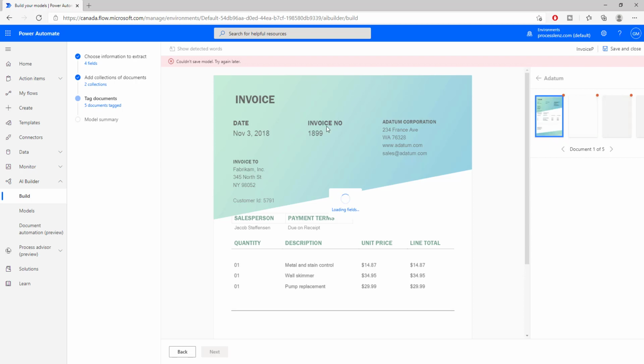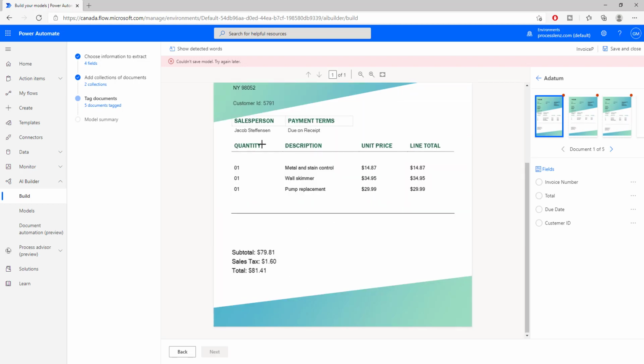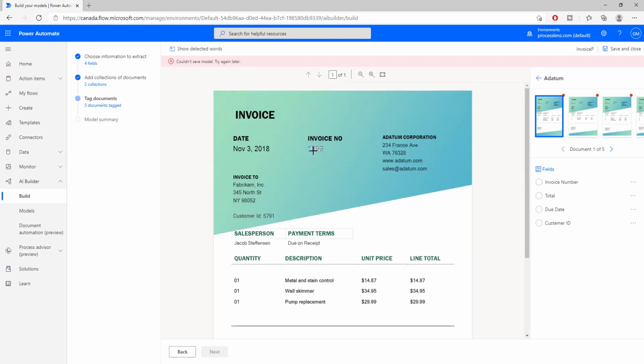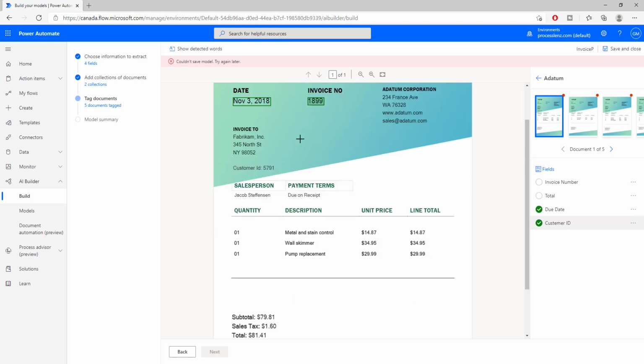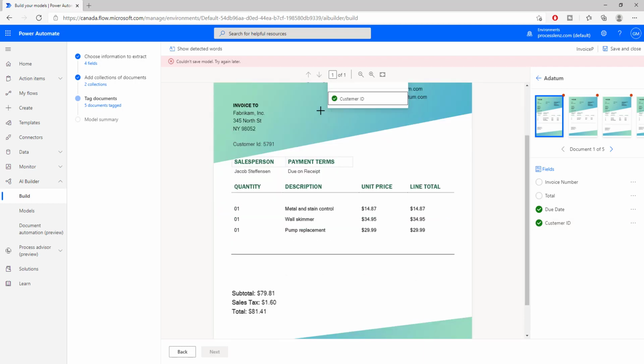Here we have the other invoices, and here we see that we also have the invoice number. So not only do we have the total that should be somewhere around the bottom, but we also have the date, the invoice number, and all of this information. So let's start tagging. So this is the date, the due date, this is the invoice number or the customer ID. No, this is actually a mistake. So let's change this, and this is not the customer ID.